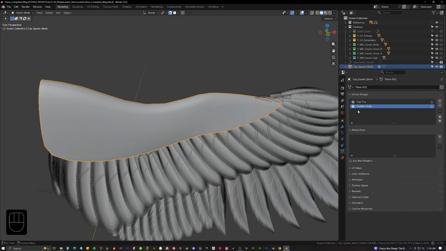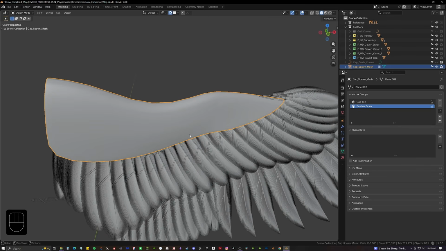The other group that we have here is the feather scale. So this group allows you to customize the scale of the feathers depending upon where on this top cap they are spawning. So this is helpful if you want the feathers at the very top or in some other areas to be smaller, and then other feathers to be larger in different areas.